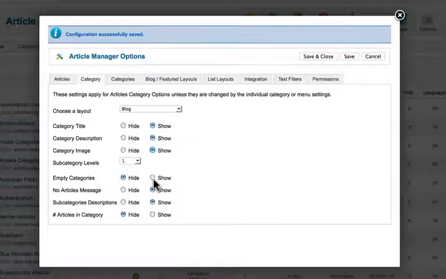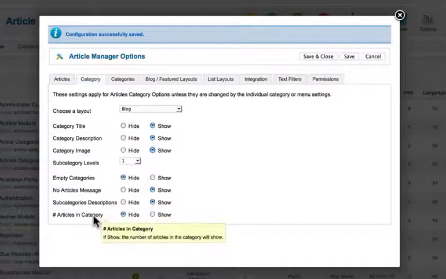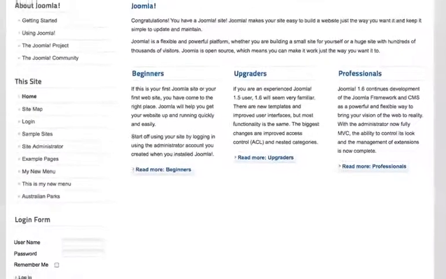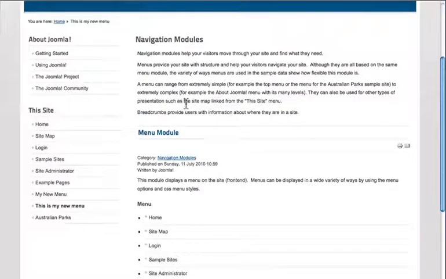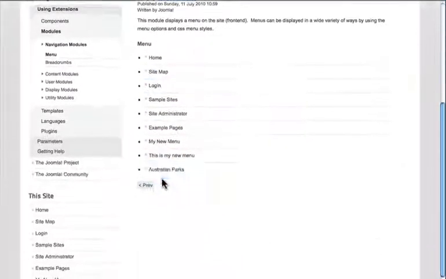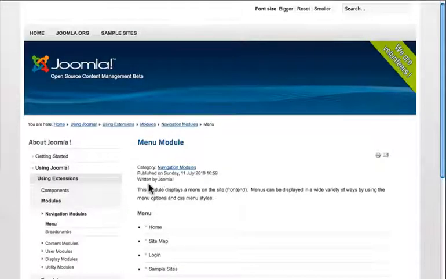Will it hide the empty categories? So in a category layout, if there's no articles in a particular category, in the list that will show the name of the article if I say show, but it'll have no articles in it. Will it have the no articles message? Subcategory description, it'll show the description for all the subcategories that are in it, and how many articles are in a particular category in a list layout. Let's go ahead and click Save. Let's hit refresh over here. And now you'll see that a category title, category description, article, the subcategory is now a link, the category is listed, published, written by, and then a listing of all of the items in that category.